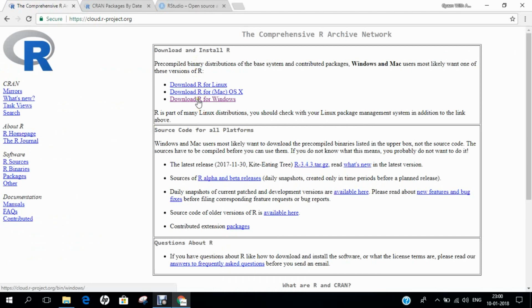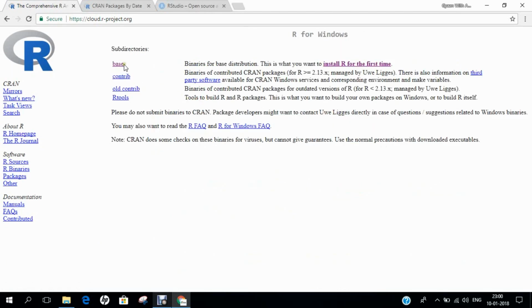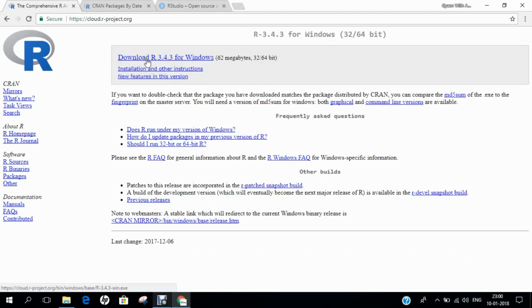So what we have to do is click on R for Windows and click on base, and you can find that version 3.4.3 for Windows is over there, and it is about 62 megabytes. I have already downloaded R onto my machine. I will be showing you in a couple of seconds, so I will not download it again.